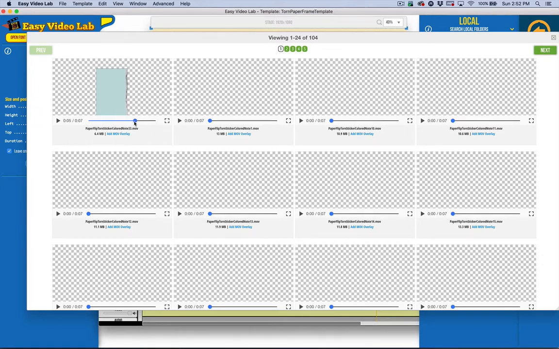But one of the neat things in the next version of Easy Video Lab, let's see, this is a 7-second animation. It sort of enters onto the screen and then exits off the screen there in just a second. You can see there's a bunch of them like that. So here's another one, and towards the end, about the last second, it exits off. That means there's probably about 5 seconds of static in between, and that might not be enough time to display your text.